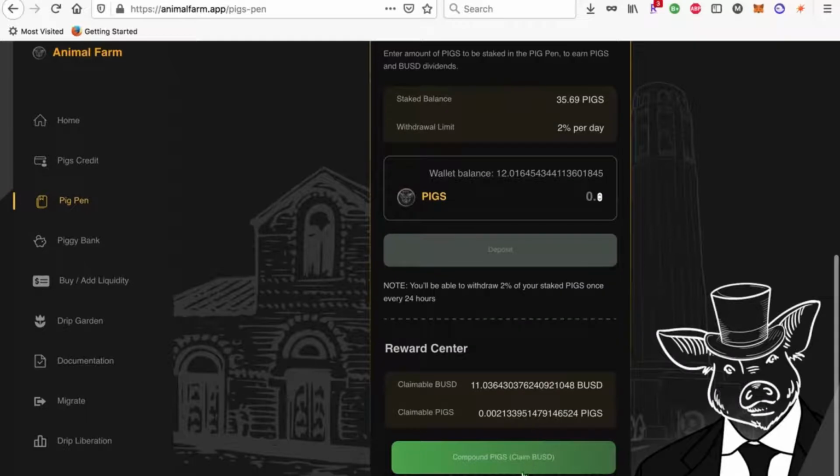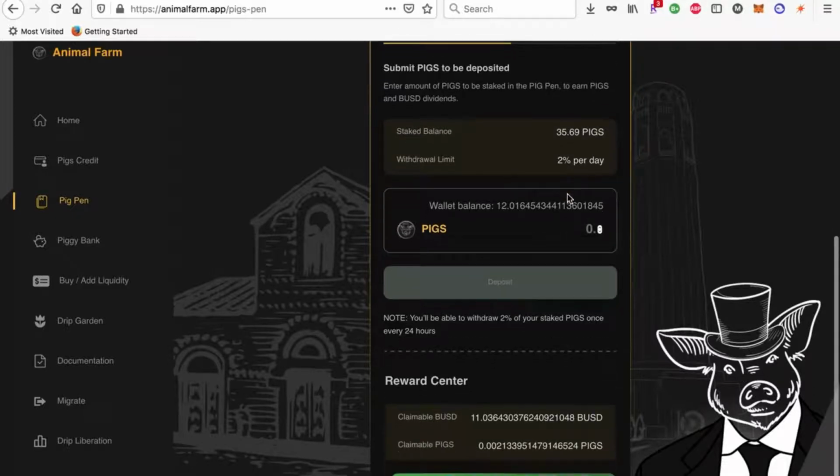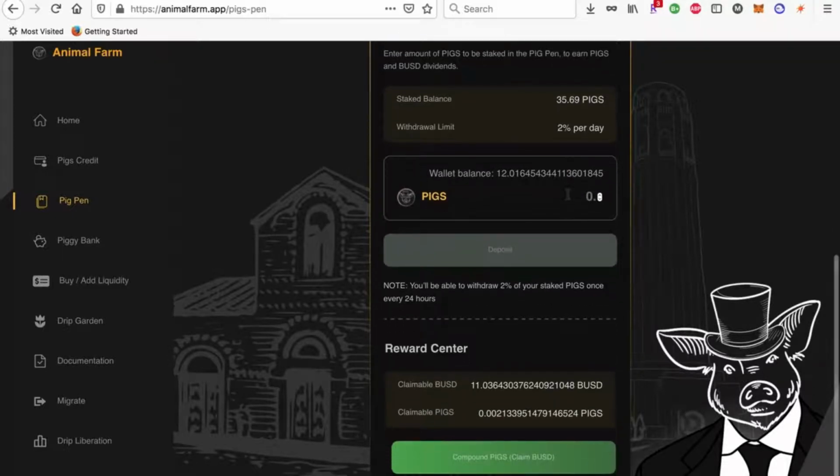So what you would do is come down here. You can compound your pigs and claim BUSD. Now I have to get a little bit more clarification. It seems like you're not actually able to claim the pigs. You're only able to claim the BUSD, and then the pigs get compounded back into your stake balance. And I believe that's what happens there. I have to get some more clarification, but I'll definitely get an answer for you guys on that.